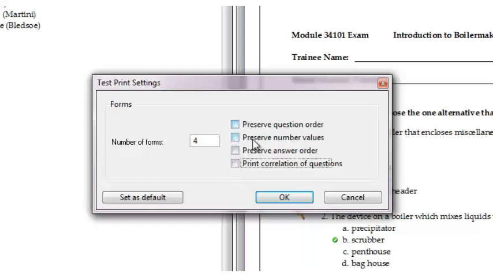With regard to the option to preserve number values, this is only relevant if you have questions within your exam that have algorithmic options in them. So anything that may have any kind of math equation, if you select this option, the values of those math equations will not be changed. If you do not select this option, then Test Generator will insert different values within the same algorithmic question. This may not be as relevant on your NCCER tests as the other options. And when you're ready to print, simply hit OK.